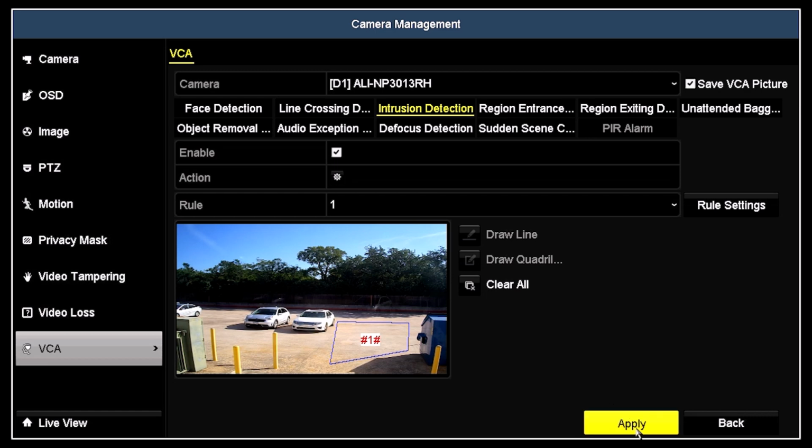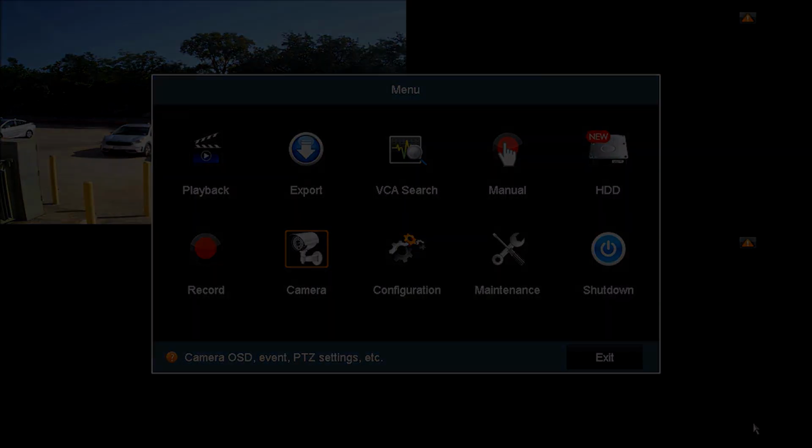Click Apply when finished. To set up another virtual quadrilateral here, open the Rule Number drop-down list and select a different number. Then create the quadrilateral in the image and configure the rule settings as needed. Click Apply to save your settings. Click Back to return to the main menu.